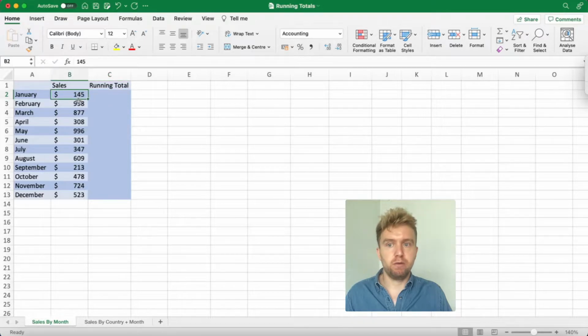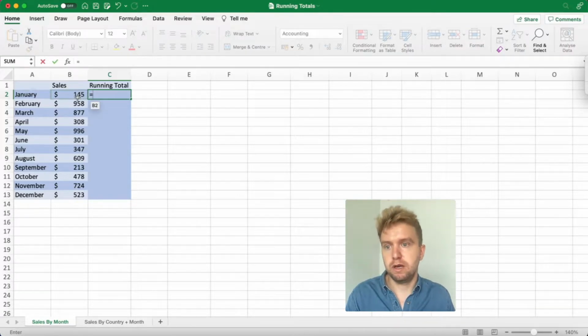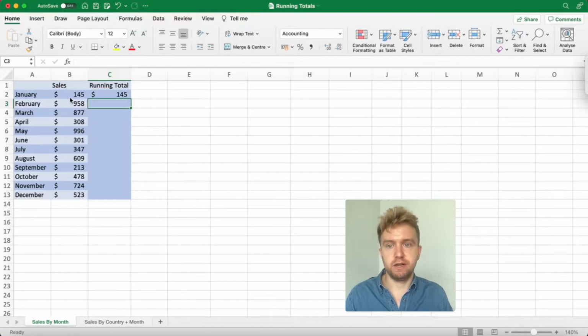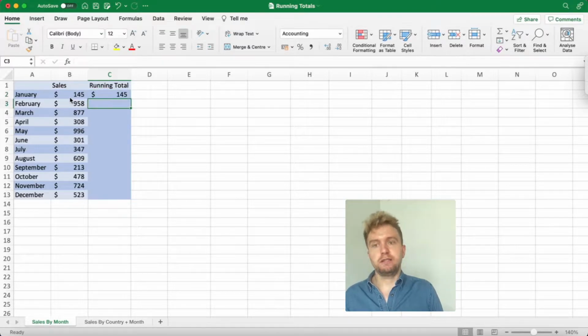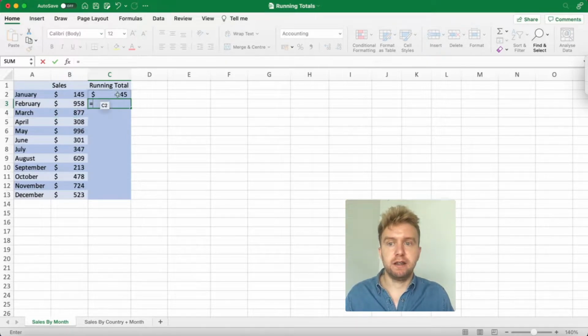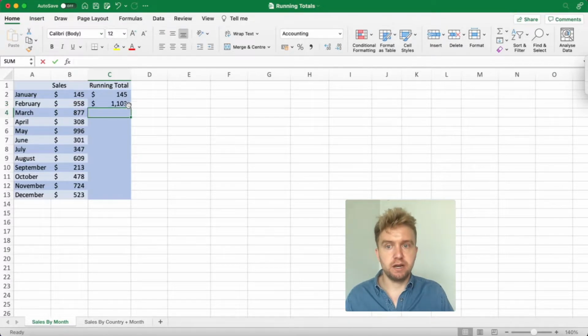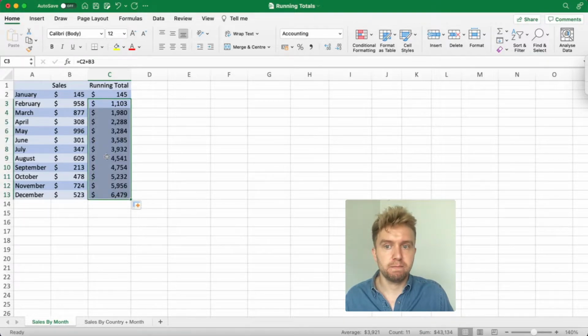For the first month, we have $145 in sales, and the running total for that month is also $145. So we just put equals B2, and that gives us the running total. In our second cell now, in C3, we need to add the previous month's value to the existing month's value to get the running total. And then this creates a formula we can just drag.